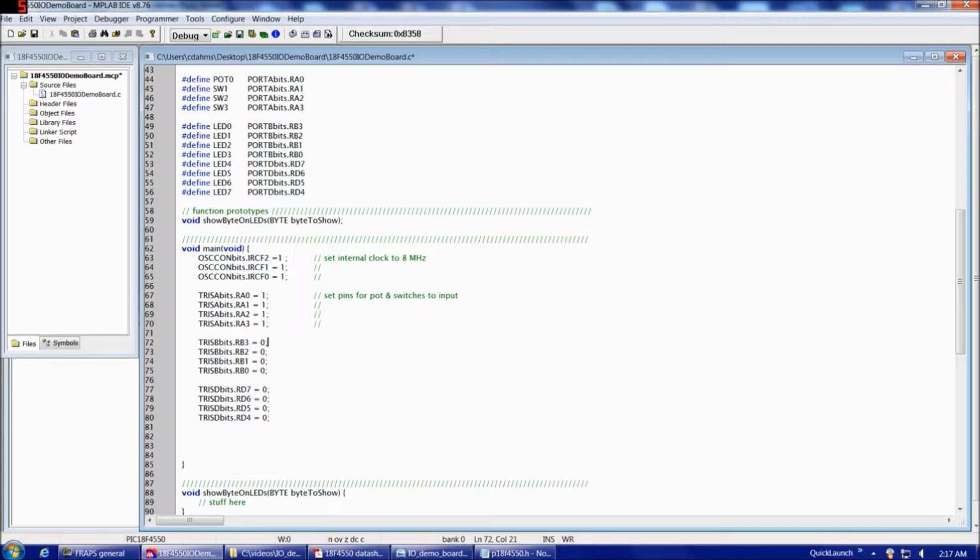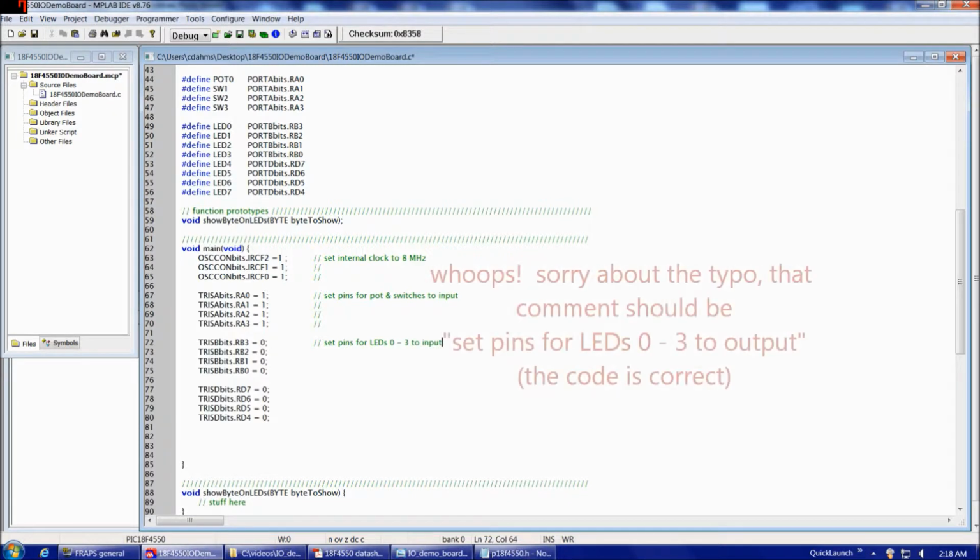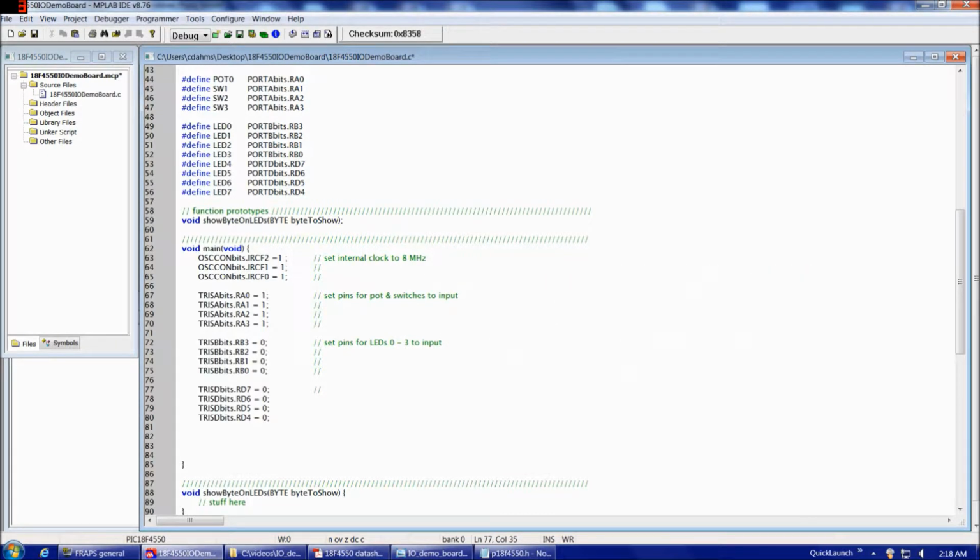So let's go ahead and comment that. So we're going to set pins for LEDs 0 through 3 to output with those 4 statements. And with these 4 statements here, we're going to set pins for LEDs 4 through 7 to output.